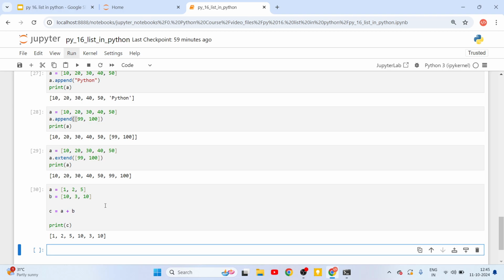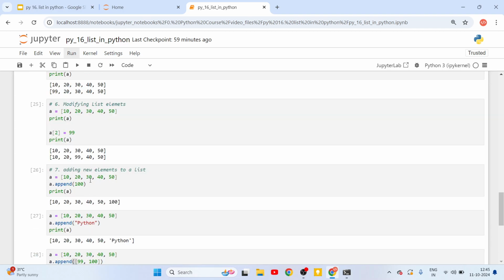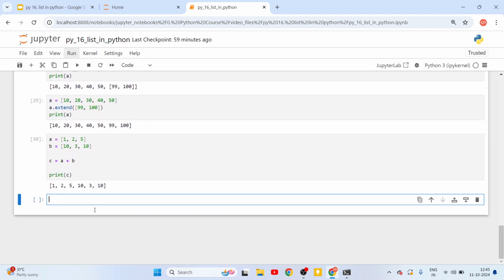So this is another example that I wanted to explain to you. And we also have this insert method. All these come under modifying list elements, right? So I'll not number this now. So we have this insert statement. Insert adds a value at a specific index.